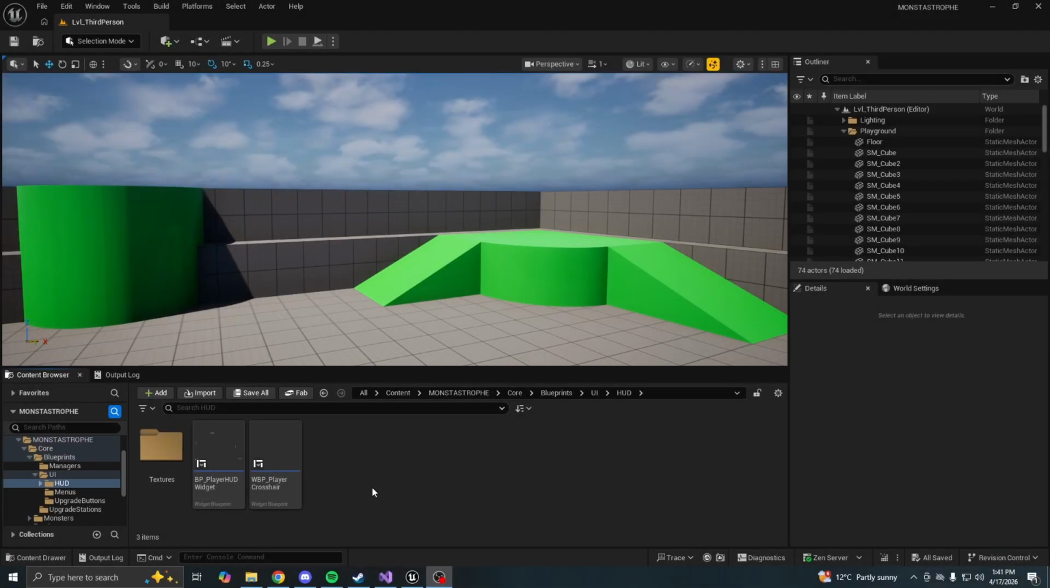Alright, hello everyone. Hope the day's going well. It's April 17th and what I'm working on today is the crosshair spread.